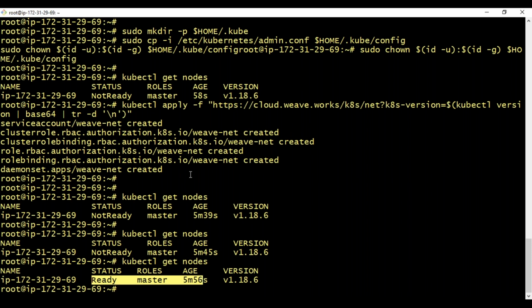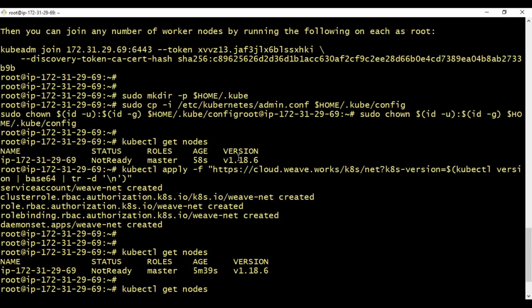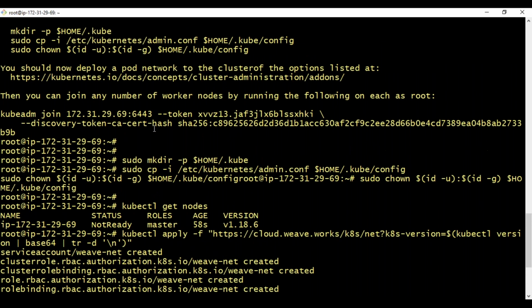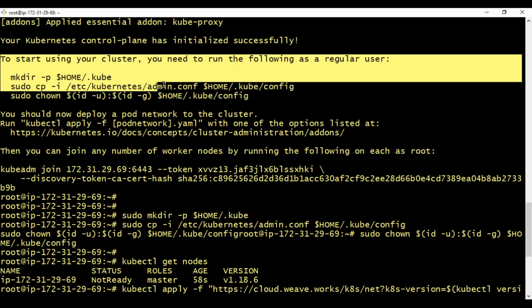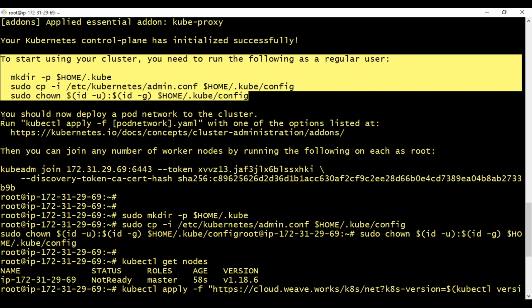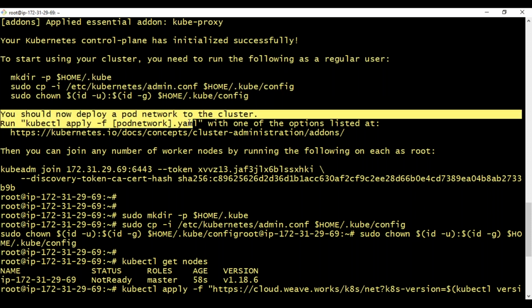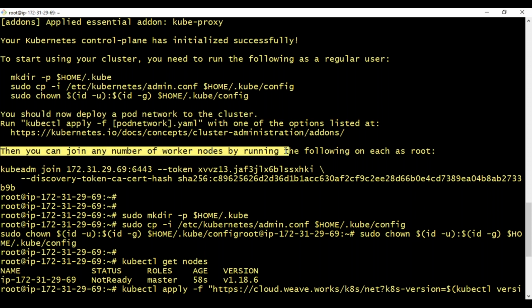Now, once you have this, we can go ahead and join the worker nodes here. If you look at this output, it says there are two things to do to start using the cluster, run these commands. This we have done, and we deployed our pod network solution. This is another container network solution for container communication across the cluster. Now, there is one last thing. You can join any number of worker nodes by running the following as a root user on every worker node.